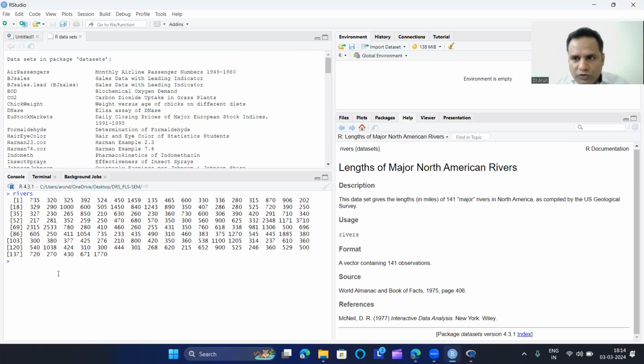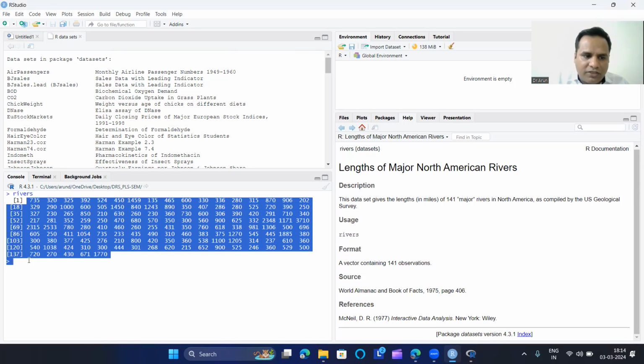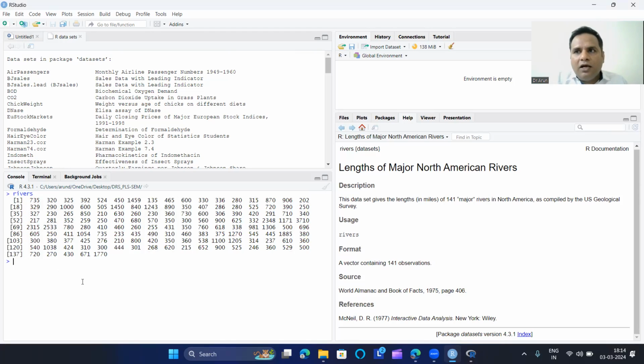Now for our beginning, for the next 20-25 minutes, let's do hands-on descriptive statistics, because this is the base of data science. Let's say these are 141 American rivers. Now I want to know which is the smallest river in America. How would I know? Or if I want to calculate which is the longest river in America. The smallest river will be one number, and the largest river will be one number.